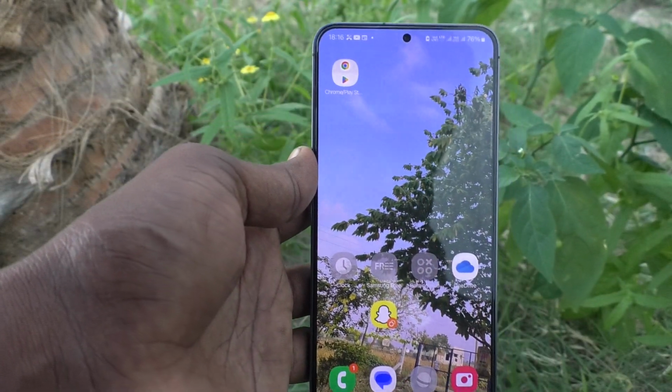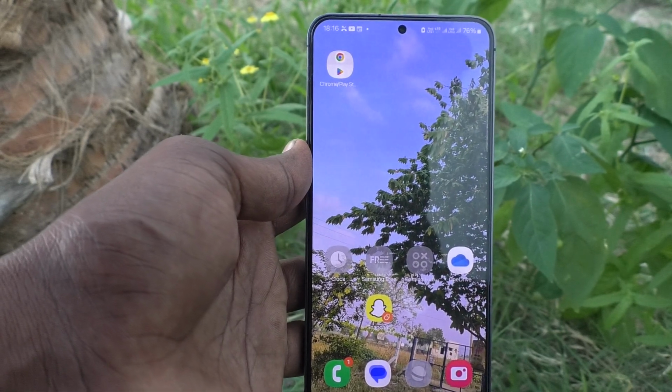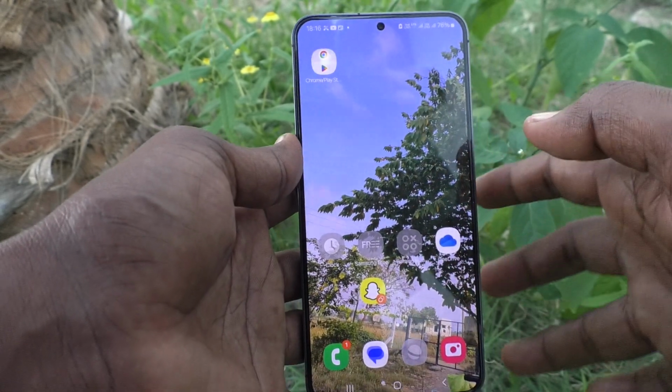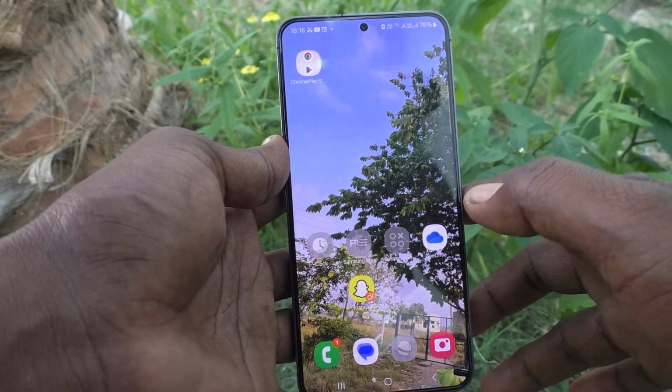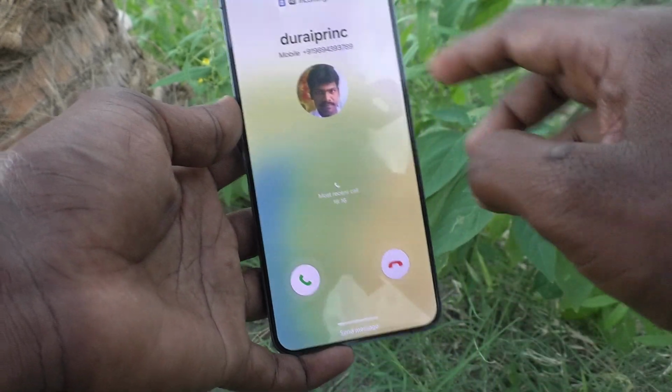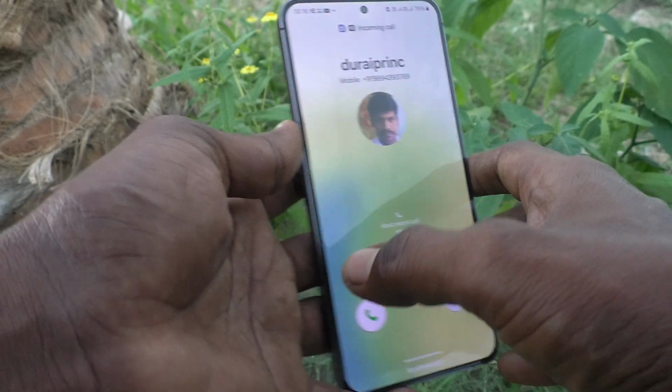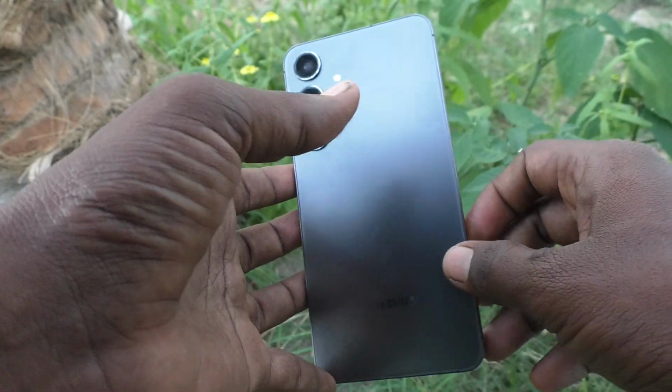Now if you hereafter get an incoming call, you will not get flashlight in the back side as well as in the screen flash. Okay, screen is not flashing now. Also in the back side, see here, there's no flashlight.